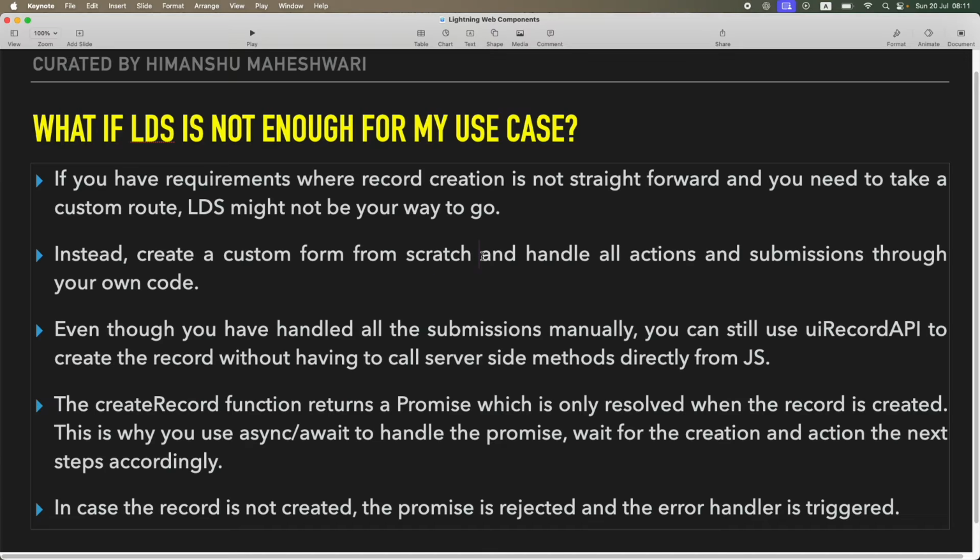That's entirely your thing that you're going to manage, and you'll have to handle all actions and submissions through your own code. You cannot do the on load, on submit, on success directly. Even though you have handled all the submissions manually, there's a silver lining to it. You can still use the UI record API. Why do we use the UI record API? We use it for the create record function, which will allow you to still call the Apex or server side without having to write any code there. You can do it directly from JavaScript. So there's still some silver lining.